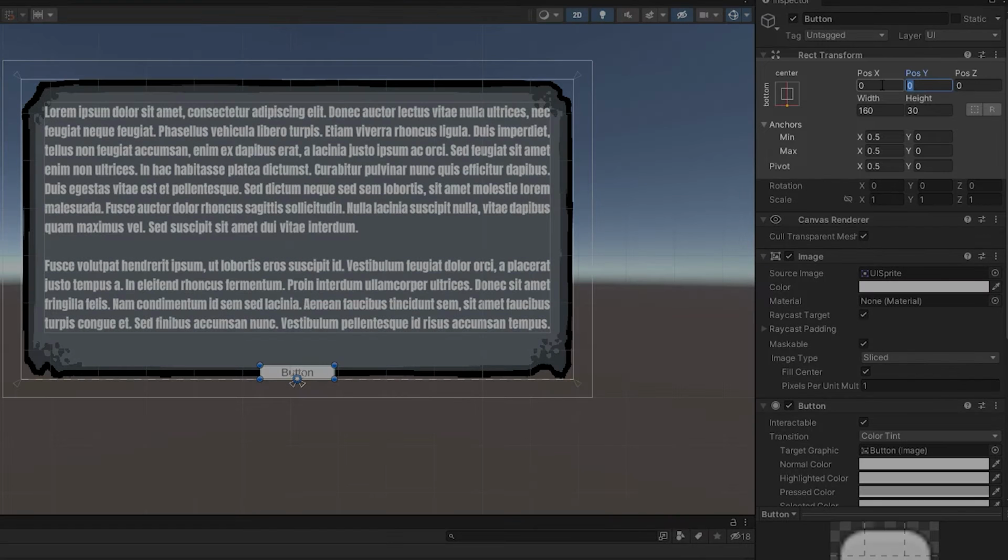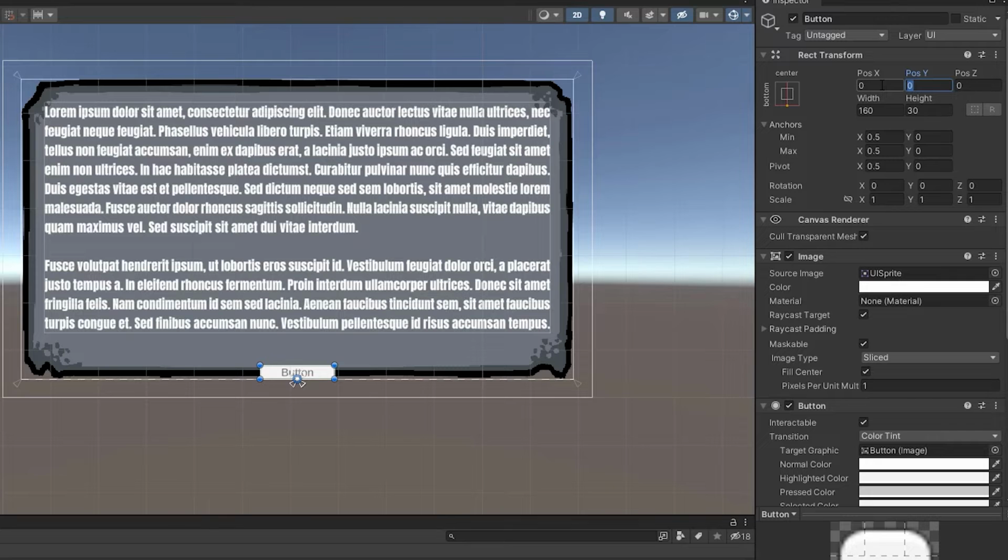Notice that because both my anchors are at the same position, I don't have margin fields. Instead of them, I have the X, Y and Z position, width and height. Let's change the Y position to move the object a little bit higher. Then let's change its source image and adjust its size.